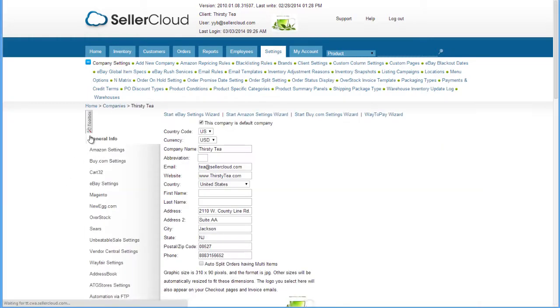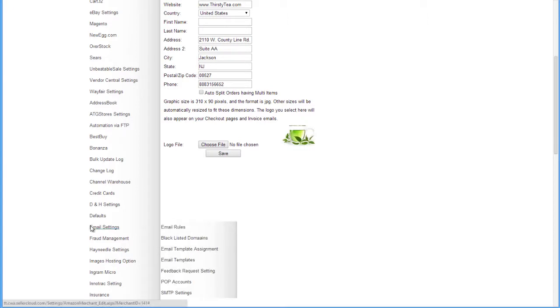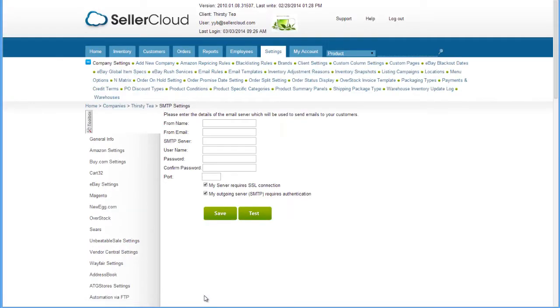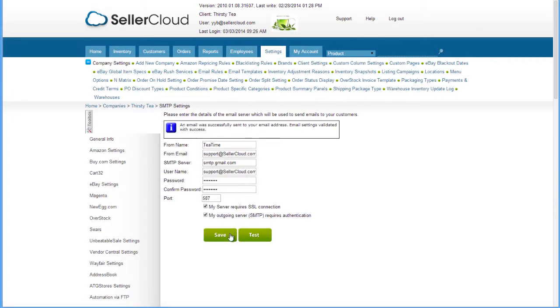On the Company Settings page, open the toolbox and scroll down to Email Settings. From the submenu, you can configure SMTP or POP settings. We'll select SMTP. In the From Email field, enter the outgoing email address. In the SMTP server field, enter smtp.gmail.com, for example. Then enter your Google account credentials. Traditionally, SMTP uses port 25, but if you are enabling a secure connection and require authentication, use port 587 instead. Test your settings and save.